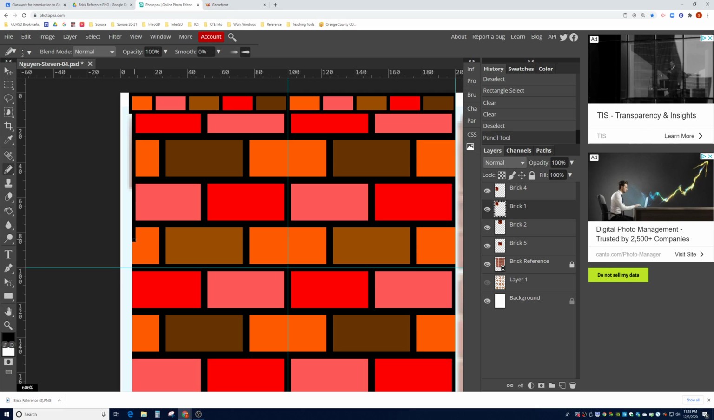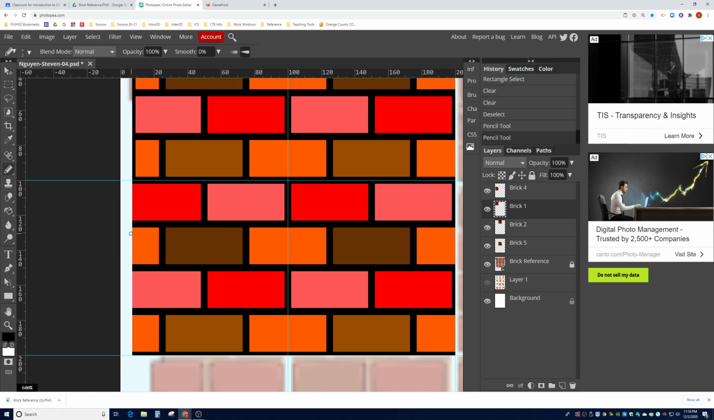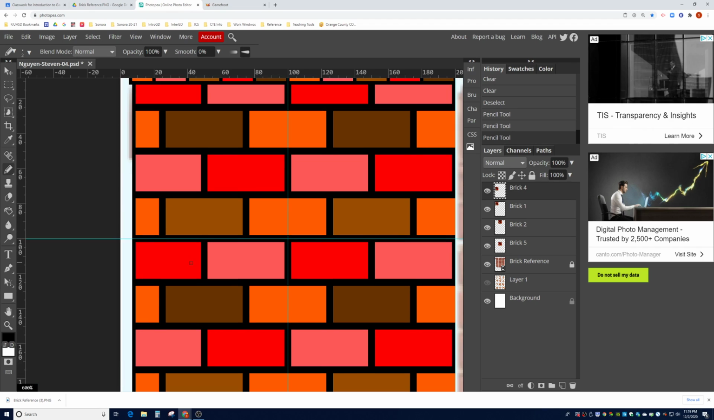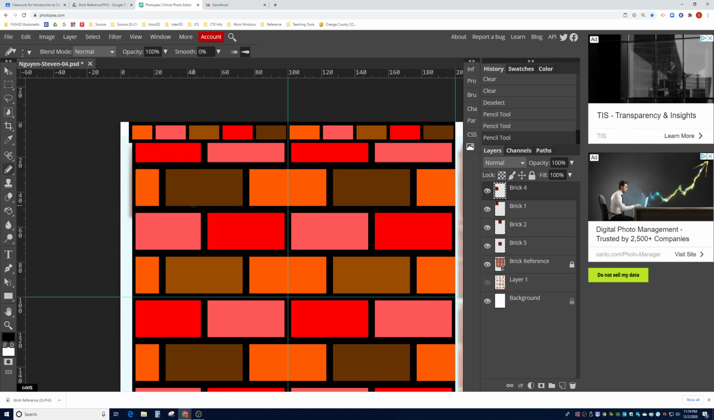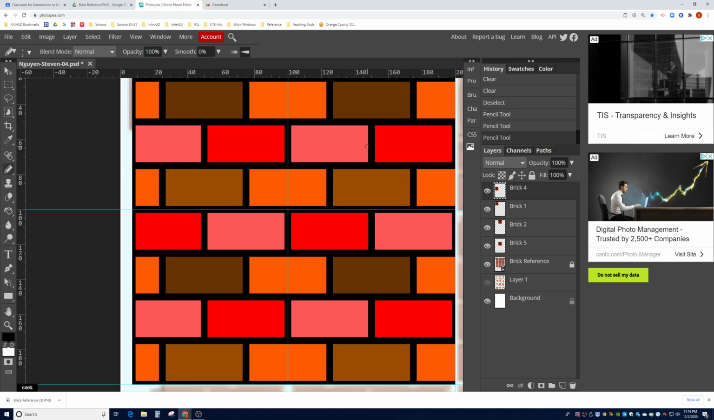Now, this is where you have to be careful. You do not want to go into brick number 4 because brick number 1 has to stay within this region, within our guides. Now, if I want to draw the grout line here, I want to click on brick number 4 and now left click and then hold shift to draw a grout line for brick number 4. Okay, so this kind of finishes brick number 1, brick number 2, brick number 3, and brick number 4.